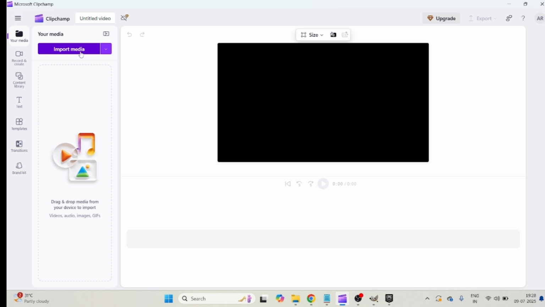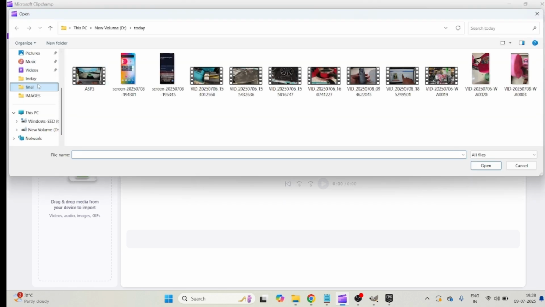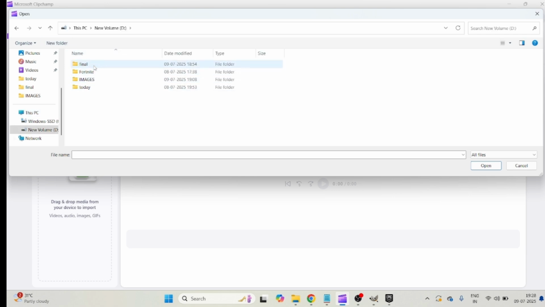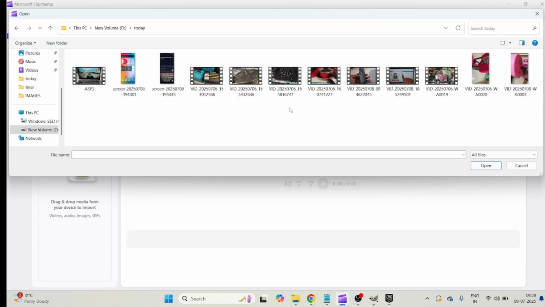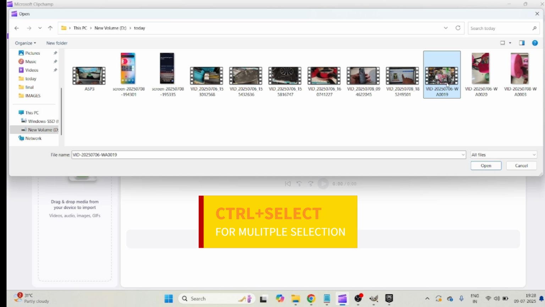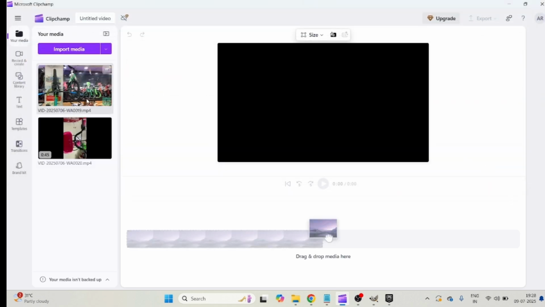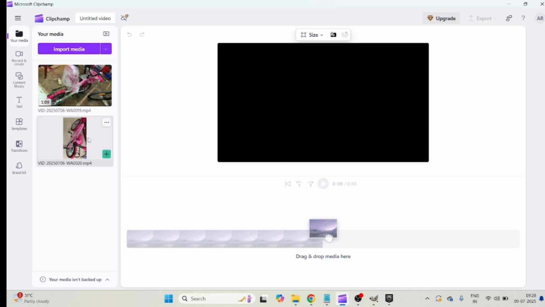When you click, it will ask you to import media, and there is a drop down. When I click on this, it will open your This PC. Under This PC I have some videos to be edited here, so I selected one. You can select multiple: just press Ctrl on your keyboard, select the others, and click on open. So two video files I got here.